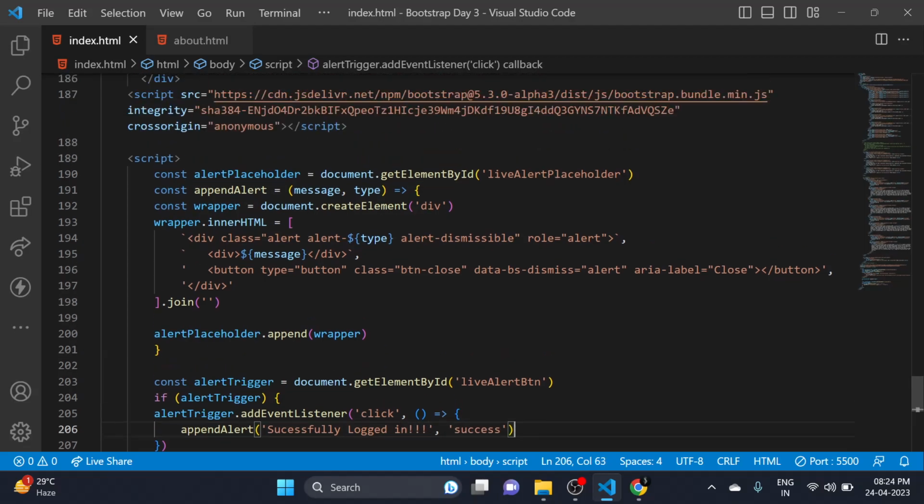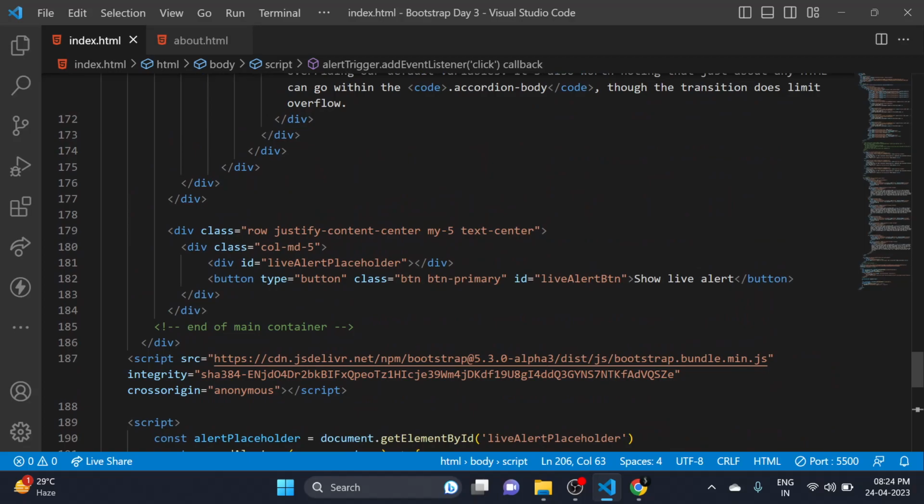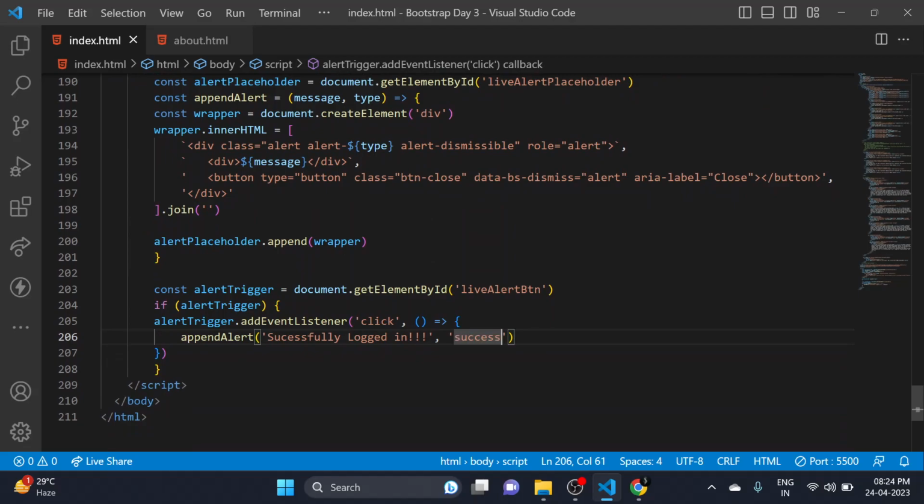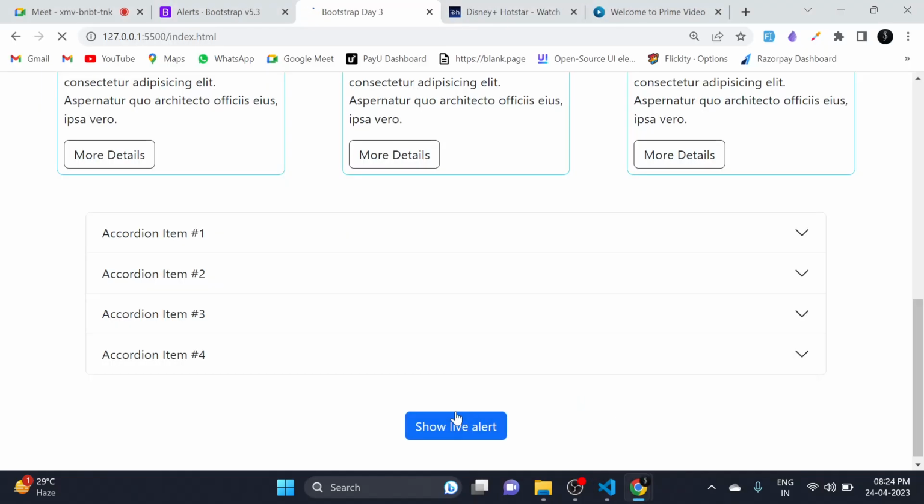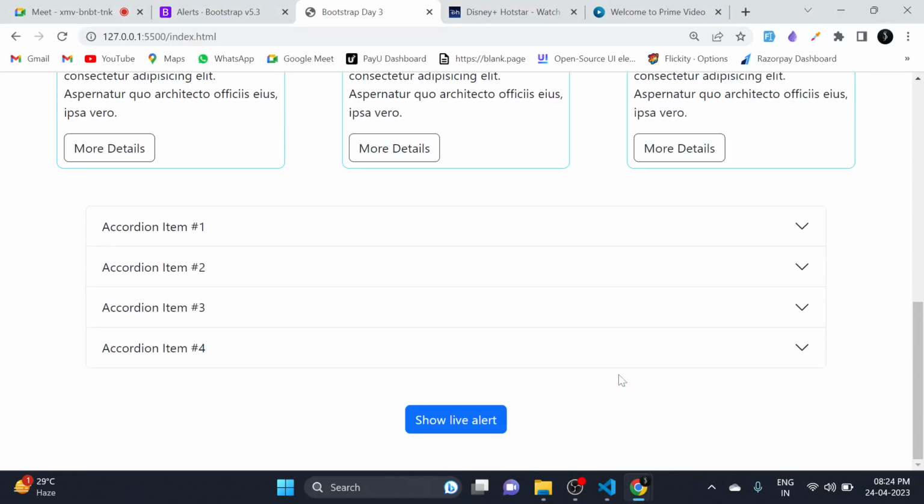Okay, and now what I can do over here, button primary, this is a button and I want it should be success ही करते, right? Okay, but now I can say unsuccessful logged in or unsuccessful attempt. So during that time I want it should be danger, right? So danger का color it would be reddish in type. See, unsuccessful attempt, unsuccessful attempt.